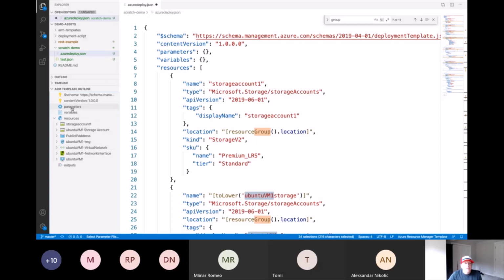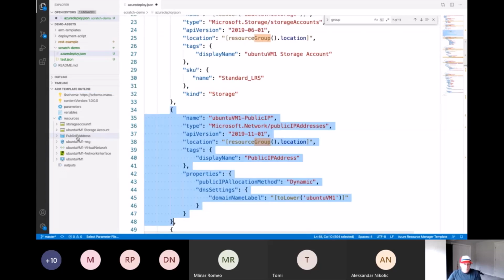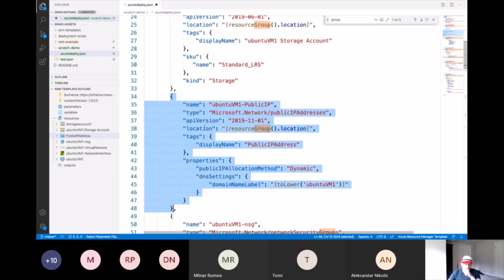So we can see here a list of parameters and variables, which I have none. We've got resources. And what's cool here is, if I wanted to navigate directly to this public IP address, I can do that. I just click on the public IP address, and it's highlighted all of the templating language for that public IP address.